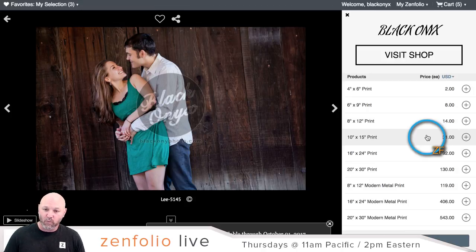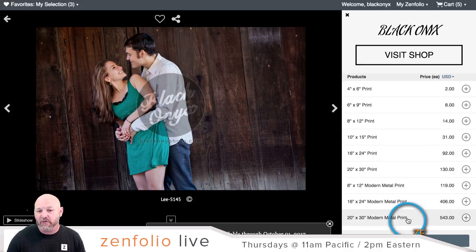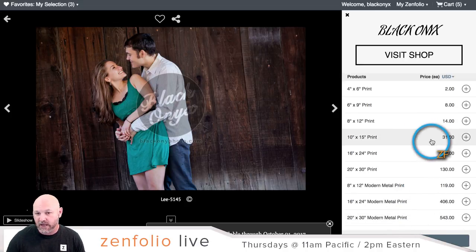But the one thing that I would suggest is after you set it up, go take a look at it yourself. Because if you add a lot of products here, then they're not going to show up all at once and your clients will have to scroll. And then it's on you to decide, are my clients going to scroll? Do I want to maybe limit what I'm offering here? And just decide what's the best setup for you.